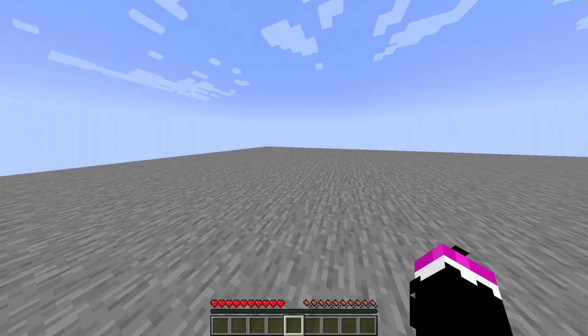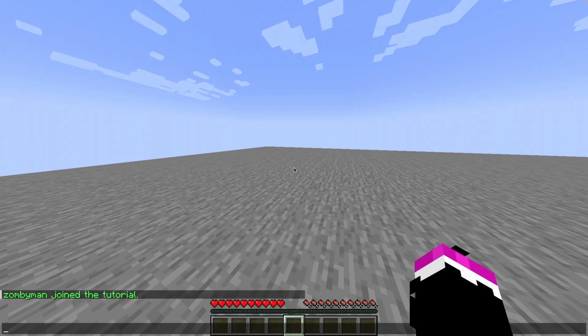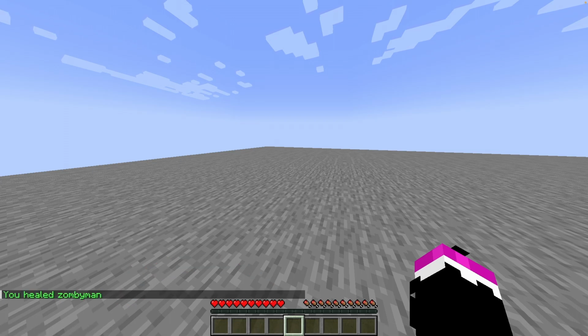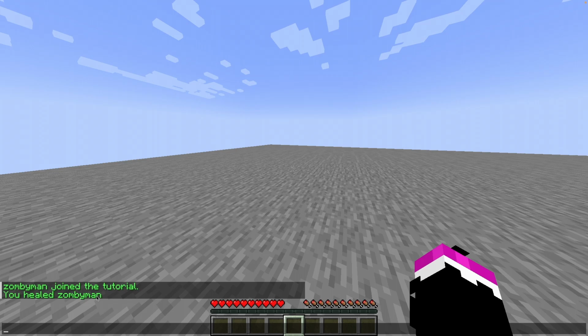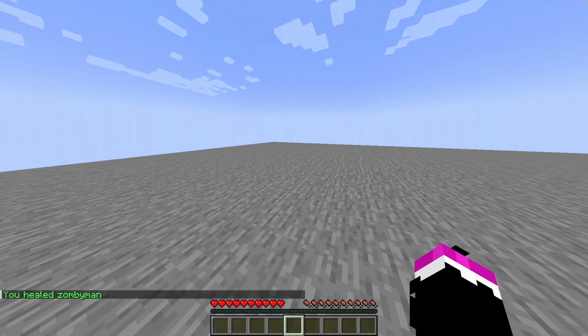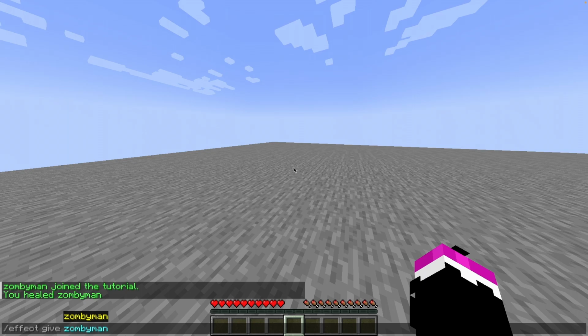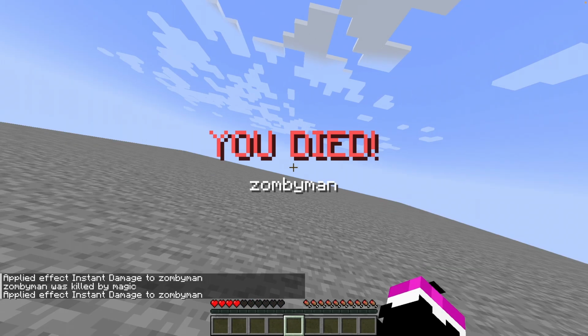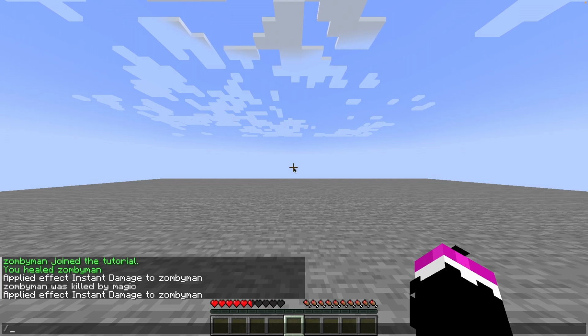Okay, so let's see if this command works now. We can do /myfirstcommand, then we can see, oh, my name pops up. So what happens if I press tab? Oh, we get the tab completed. Then I can press enter. You healed Zombie Man. Okay, but let's just take some damage. So we can do effect, heal Zombie Man, instant damage like 1 and 2. Oh, that was too much. Okay, let's do 1. Okay, and now, oh, I have taken a lot of damage.